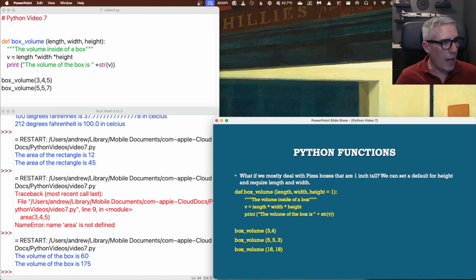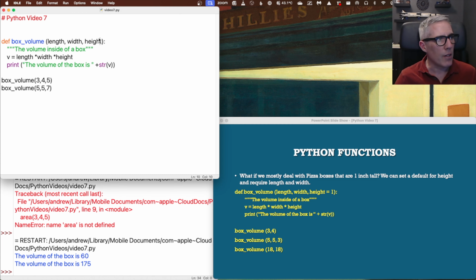Now we might have default sizes. So if we might deal mostly with pizza boxes that are 1 inch tall, in this case, we can say height equals 1, and that's going to be the default value. We can still pass it other values. So we still have 3, 4, 5. We have 3, 4, but we can do 5, 5, 7. We can do 18, 18, 1.